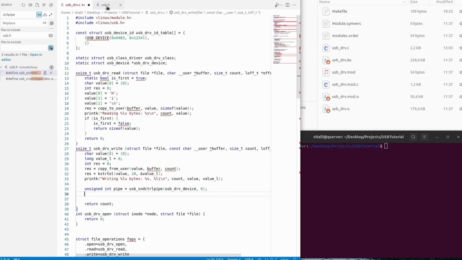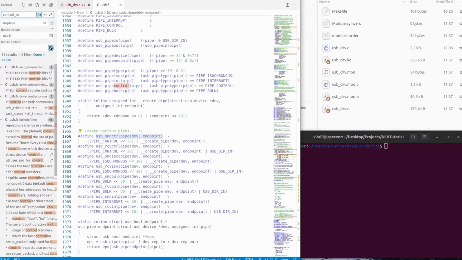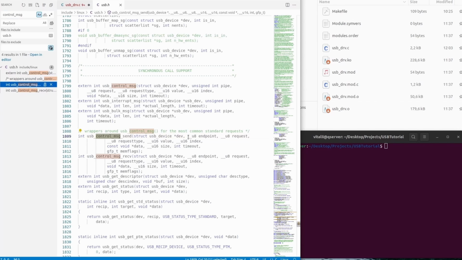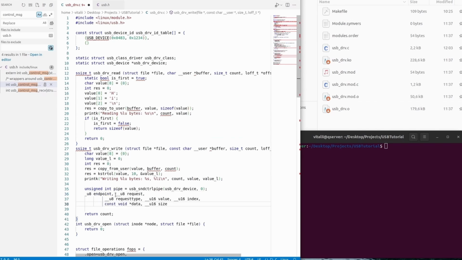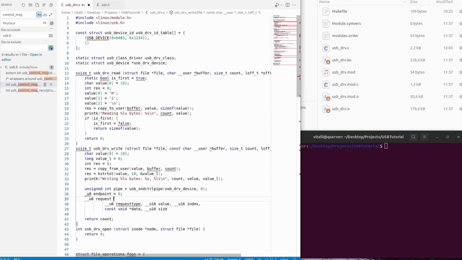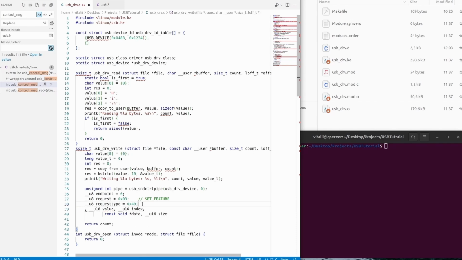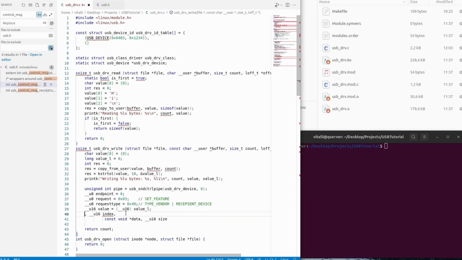Now we need to define all the variables that are going to go into actual request. I'm copying them from the header. Endpoint will be 0, request will be set feature, although it's not important now. Request type will become important a bit later. For now I just leave it 40 hex. Value will be the value we retrieved from the user converted to number. Index and data I will not use here, so they will stay 0.